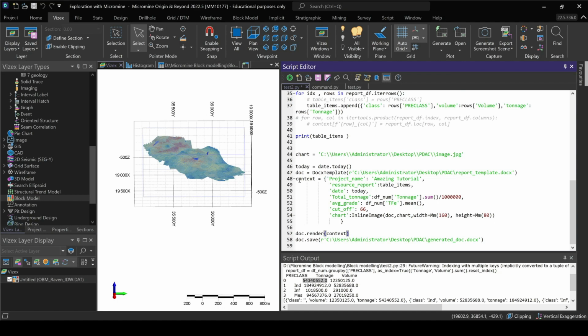So I really like this method and I tend to use it a lot, and I hope you guys will find this useful. So let me just run this again to show you that when I change this to the amazing tutorial, it works. So I'm not cheating or anything.